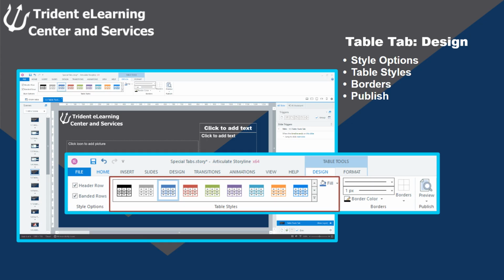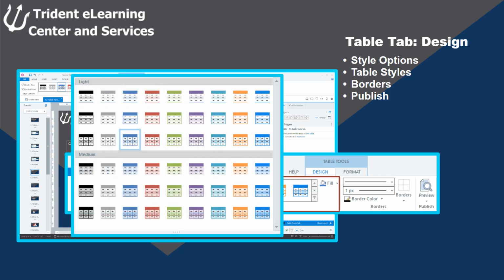The Table Style section will have 9 pre-built color schemes. These schemes are based on the colors in your design theme, and there's 6 different styles per color scheme. When you insert a table, Storyline will create a basic theme based on your primary default color. You can then select a different style from the drop-down menu.